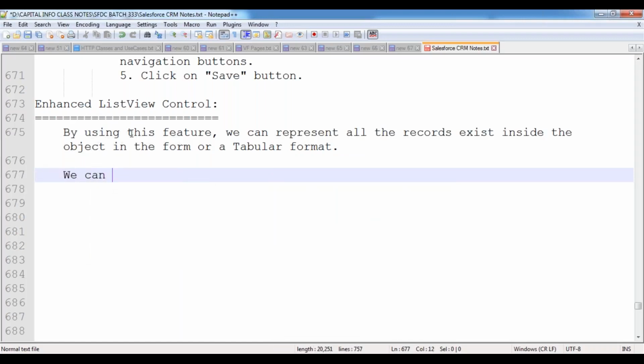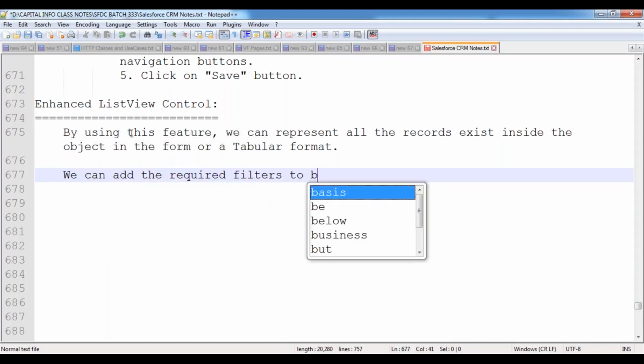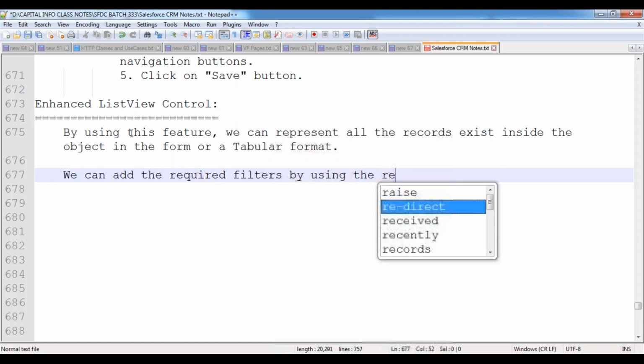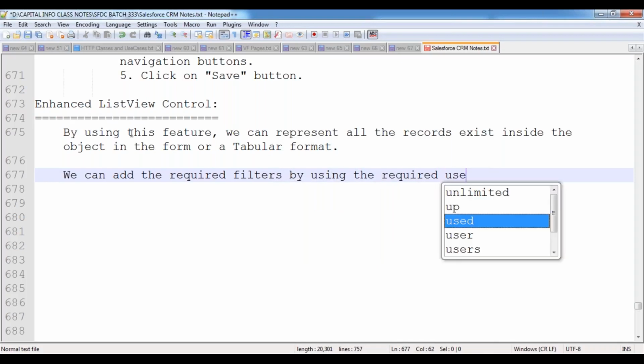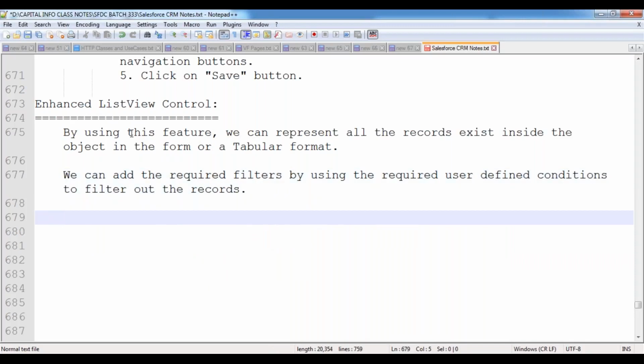Now we can add the required filters to filter out the records. We can add the required filters by using the required user-defined conditions to filter out the records. That facility is available. Then where is this enhanced list view control? How can we see it? Okay, now let me explain practically.